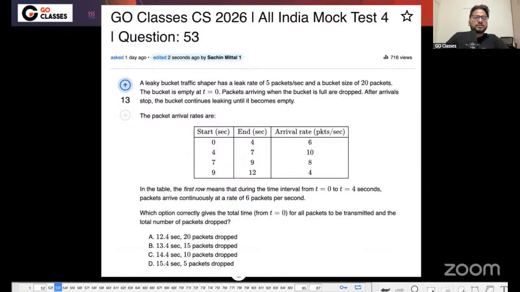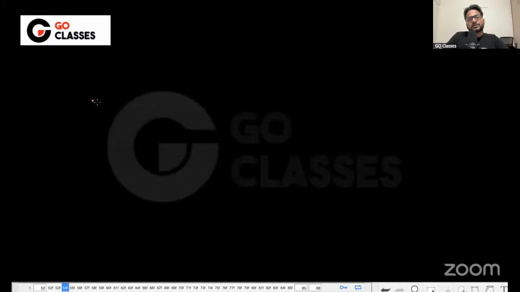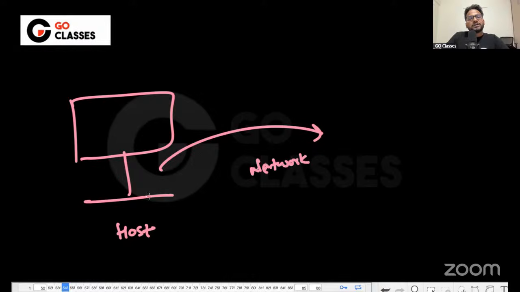Okay, let's suppose you are the host. This is your PC, and you are sending some data to the network. This is the network. Suppose you don't want to send the data in an irregular fashion, or you want to control the way in which you are sending the data to the network.